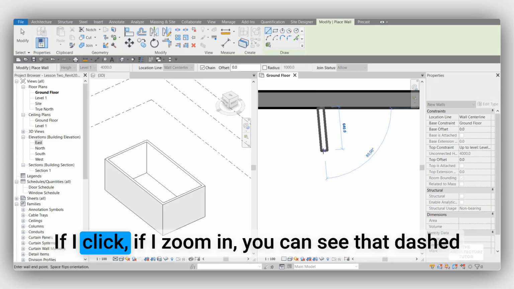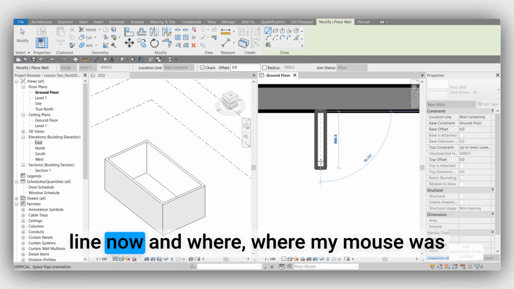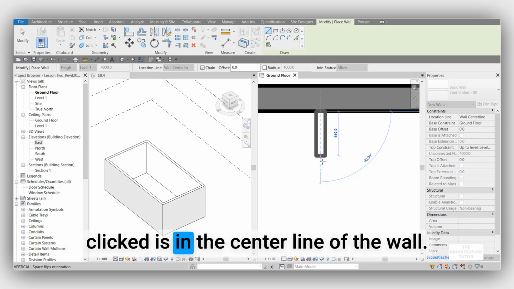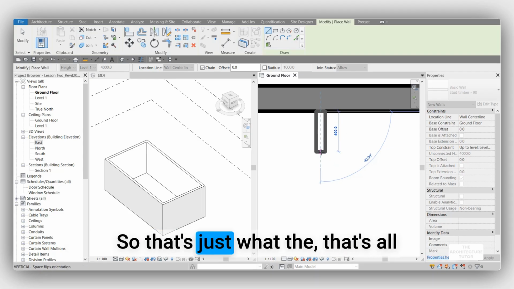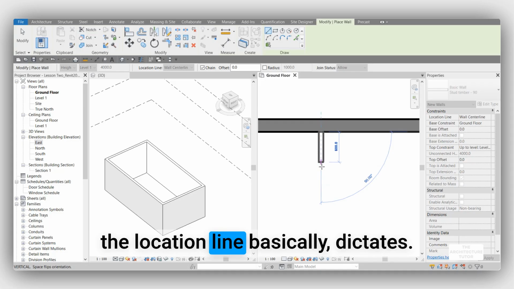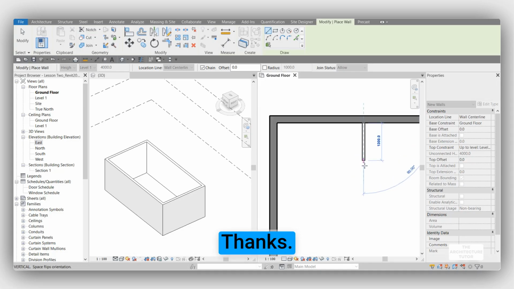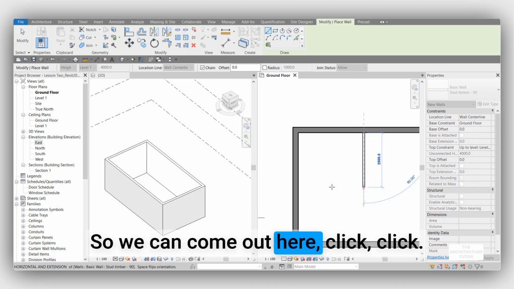If I zoom in, you can see that dashed line now, and where my mouse was clicked is in the center line of the wall. So that's all the location line basically dictates. So we can come out here, click, click.